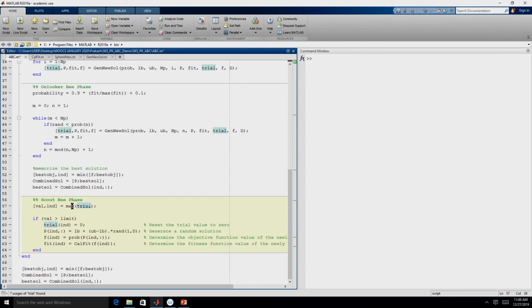First we find out what is the maximum value in the trial vector, right. If the maximum value happens to be less than limit, then the Scout B phase is not even to be encountered. But if the maximum value in trial is greater than limit, then we need to execute the Scout B phase, right. So, here in this case what we are doing is we are finding out the maximum value of trial. So, it will give us the value as well as it will give us the location, right. So, Scout B phase is to be implemented for that particular solution, right.